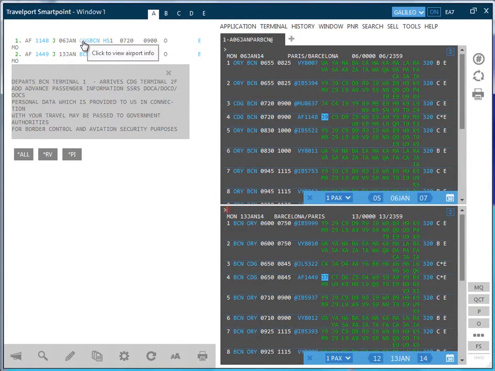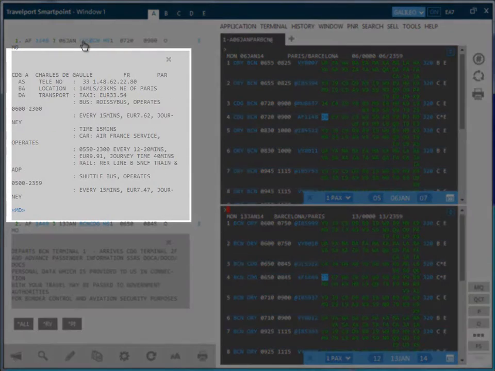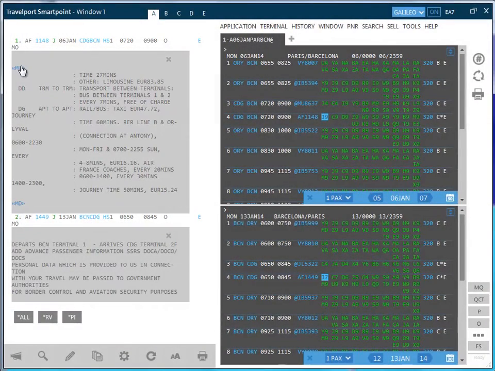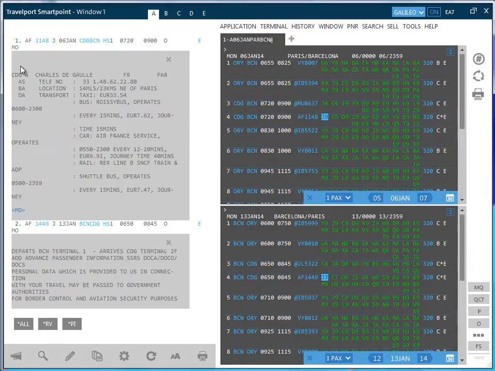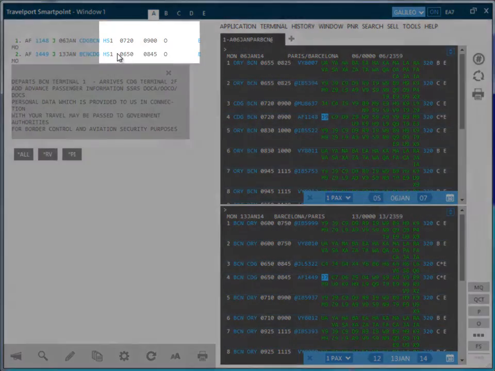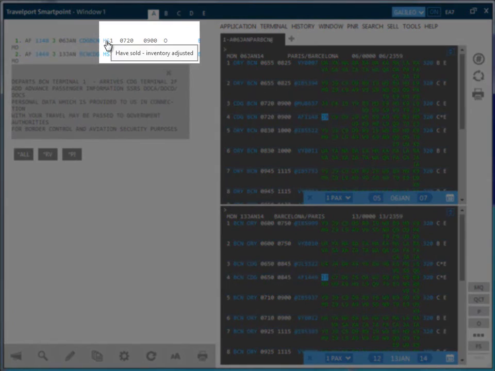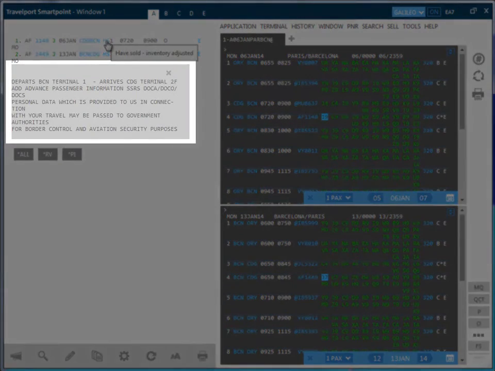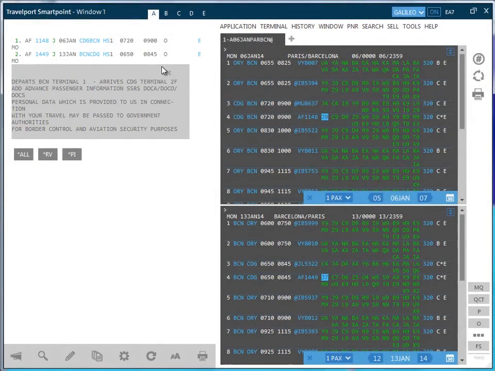By clicking on the airport codes, detailed airport information can be accessed. We can click on MD to move down to read more information. Hovering the mouse over the booking status codes gives a description of their meaning. So, for example, HS, have sold, inventory adjusted. When there is information given about a particular flight, such as terminal information and APIS reminder, it is possible to clear this by clicking on Close.